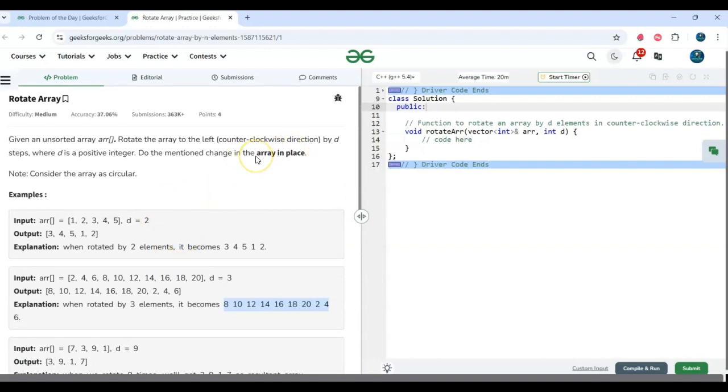So let's get started with our brute force solution where we shift all the elements one by one. So here's how it works. For each of the D rotations, we'll take the first element of the array and then we'll shift all the elements one step towards its left, and we'll finally place the first element at the end of the array. So this would be one rotation, and we'll use a loop to rotate D times.